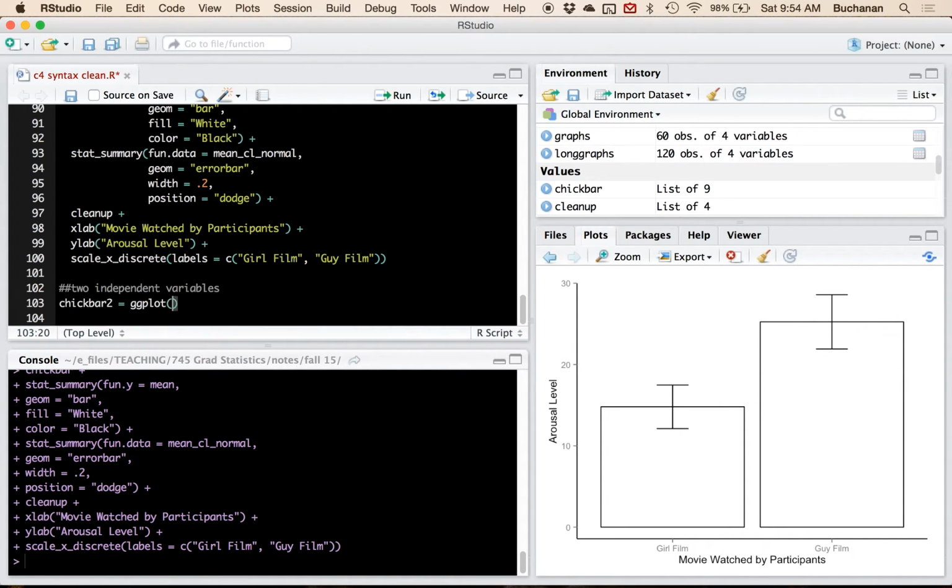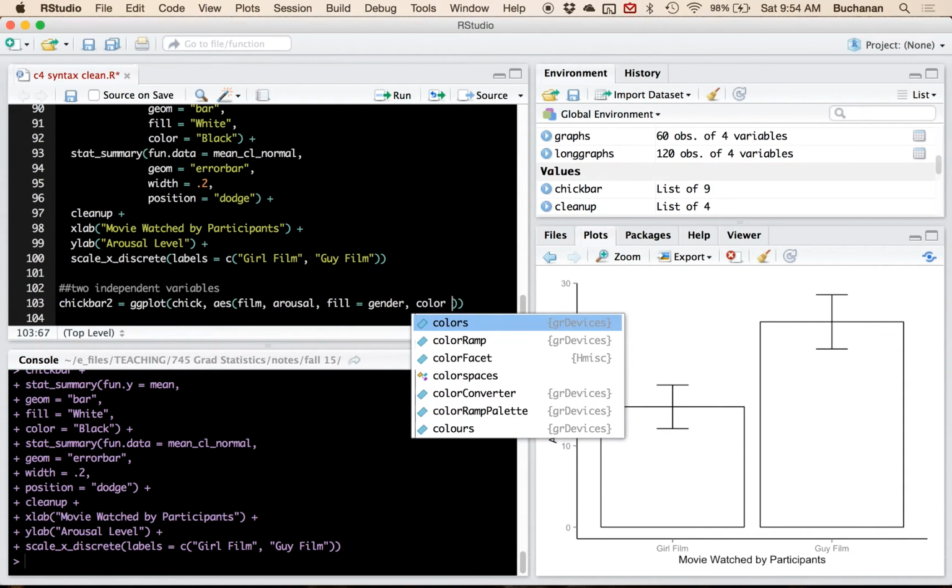So ggplot, I've got my data set name, which is chick. Okay, so be sure you're naming this and this different things. Don't overwrite your data set with a plot. Now I've got my aesthetic. I've got my first X variable, which we did as film. My DV, my Y variable, arousal. And then let's do fill equals gender. Okay, so the fill function, remember, controls the color of the bar. The other thing you can do right here is say, I'm also going to color by gender.